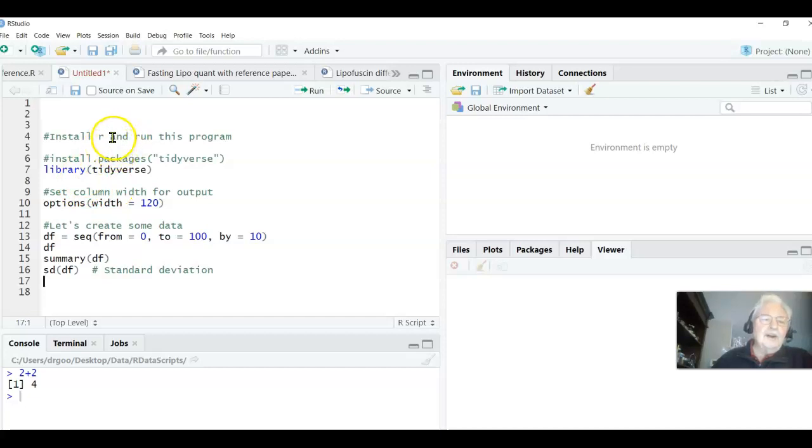So install R and run this program. It should say R and RStudio. Install packages, tidyverse. Now, the first time you do this, I would get rid of the pound sign, because you need it, this isn't a comment. You only have to do this one time. That's why I put it in and I comment it. But you install the package tidyverse, and let's do that.